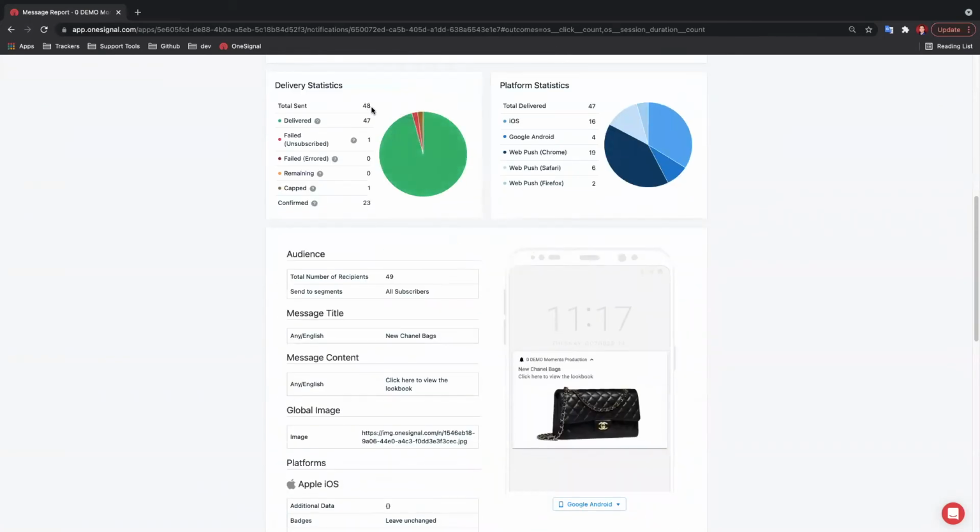Total sent, so how many devices were targeted in that notification. Delivered, how many of those devices were actually allowed to get the notification. Basically, of the 48, Google or Apple said one of those devices is not set or not subscribed, so it tells us, and then we automatically mark it as unsubscribed in our system. Capped, so of these devices, one has already gotten a notification too many times, so it didn't get it. And then confirmed is how many of the devices actually reported back that they did receive the notification.